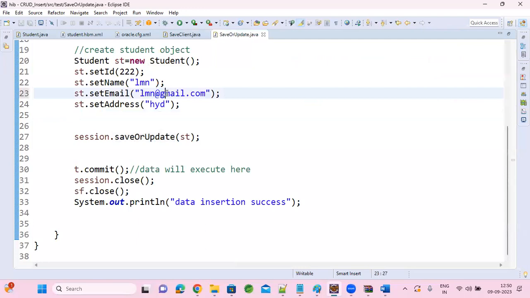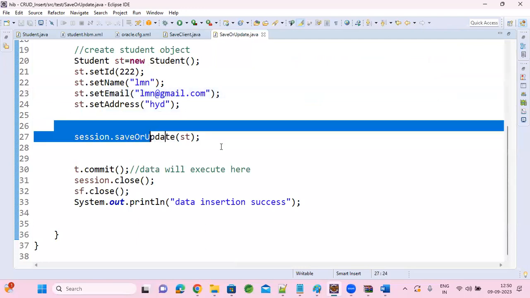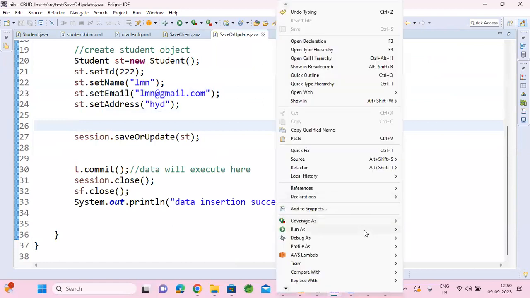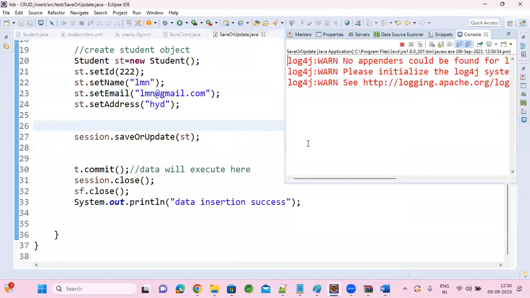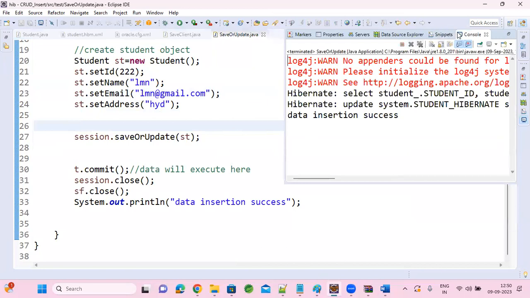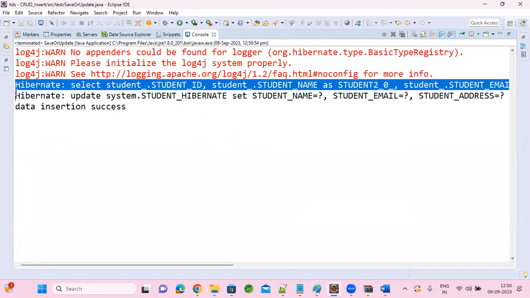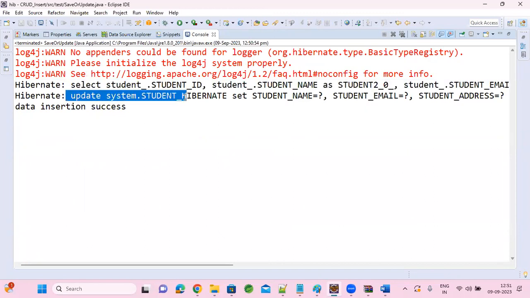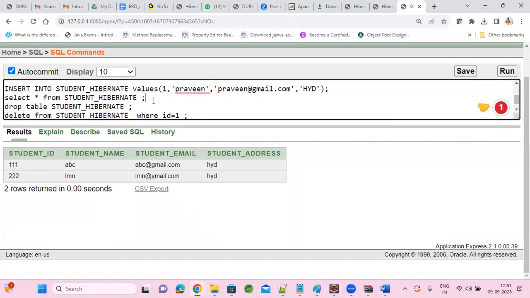LMN Gmail. Earlier it used the insert method. If I run it now, it will do the update method because the record is already there in the database. Now it also did a select and understood that the record is already there, then it is updating it. Update system student, set name, email, address. So when you select it, you will see Ymail changed to Gmail. So the Gmail is updated.